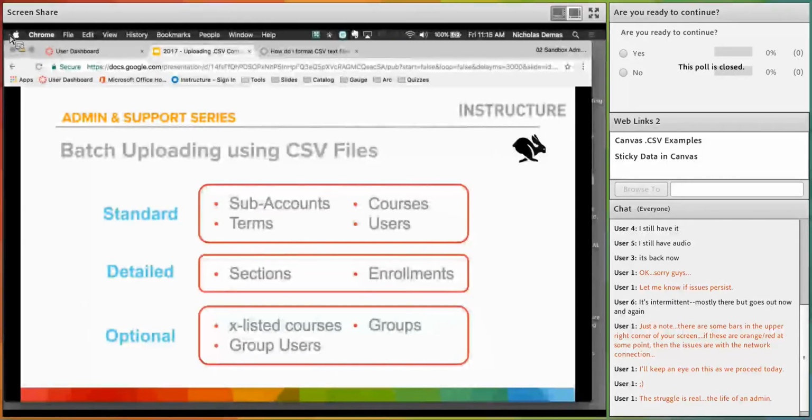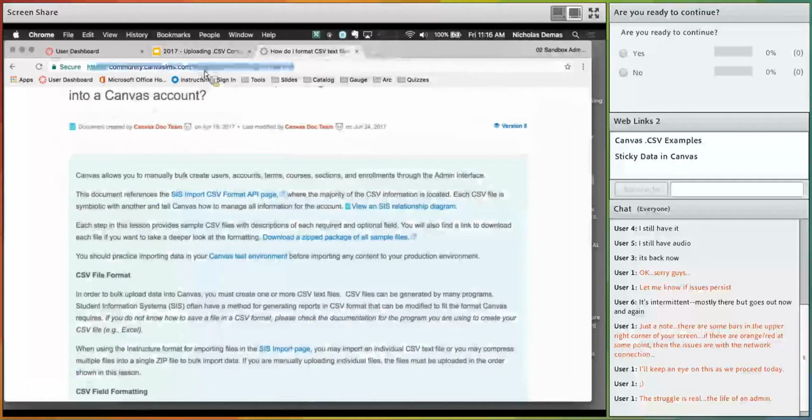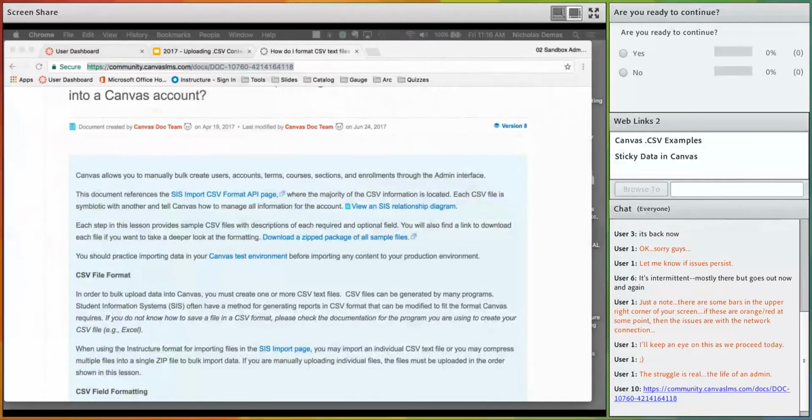All right, so let's talk about a CSV. Let's talk about an actual file that we can use to set up our account overall. I'm going to move to a guide from the Canvas community, which I love. It's a great place for supplemental resources, good material that you can use long after you are done with training, and a great area for you to become involved and active in the content.